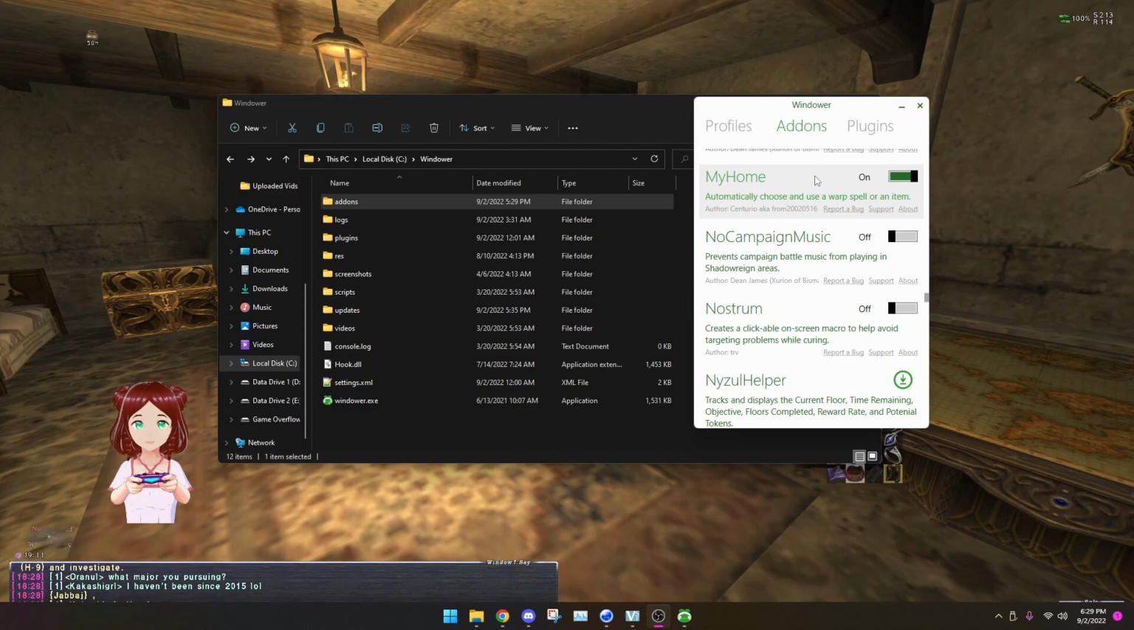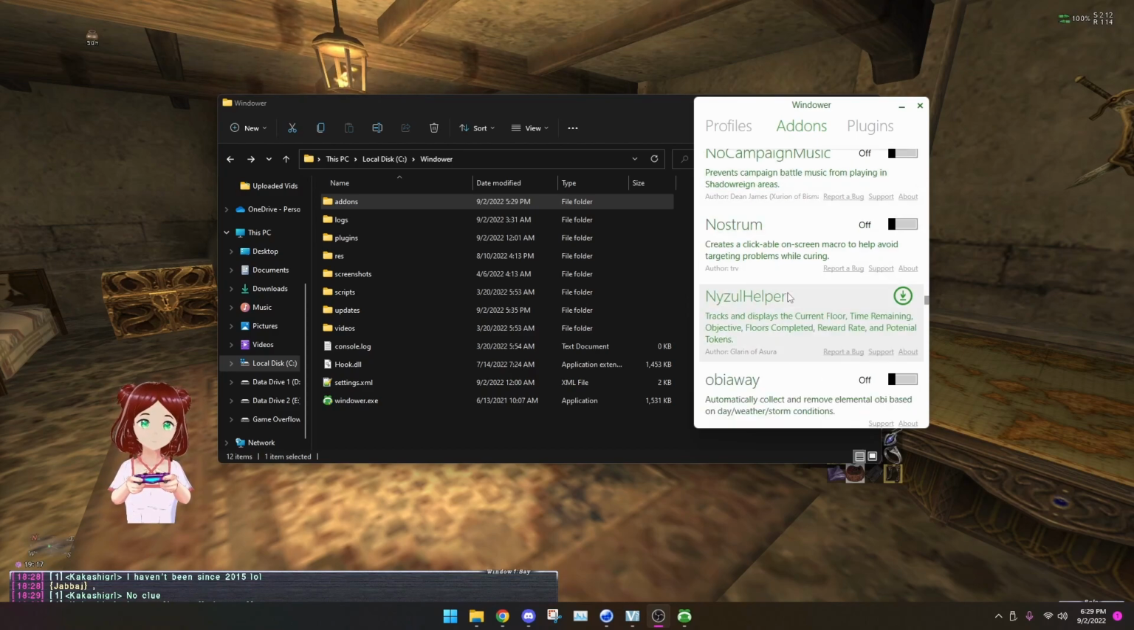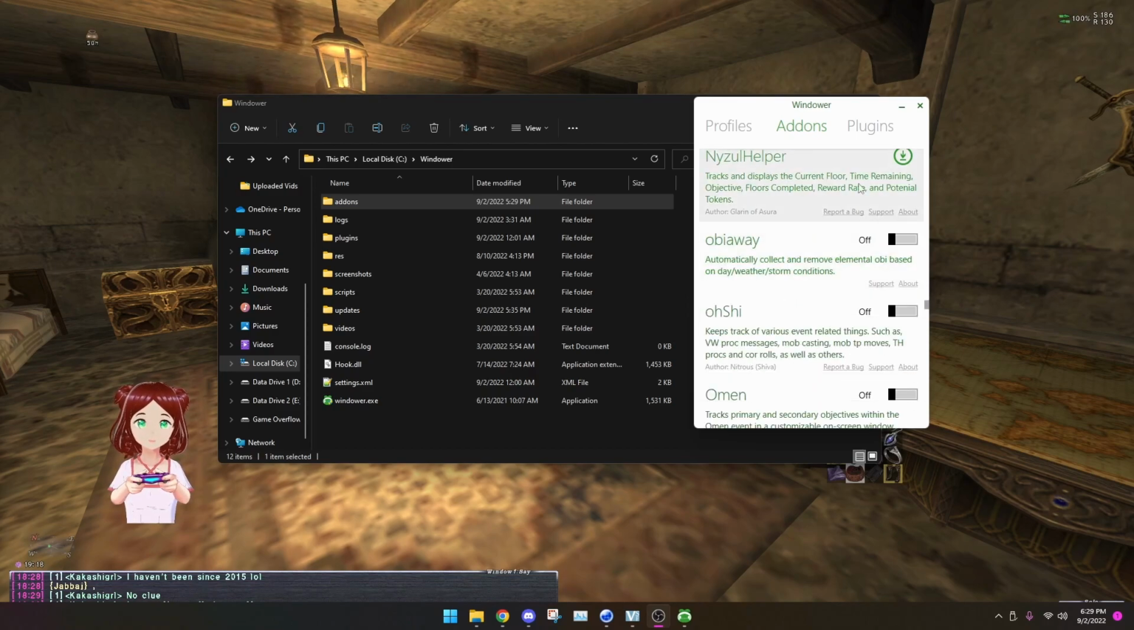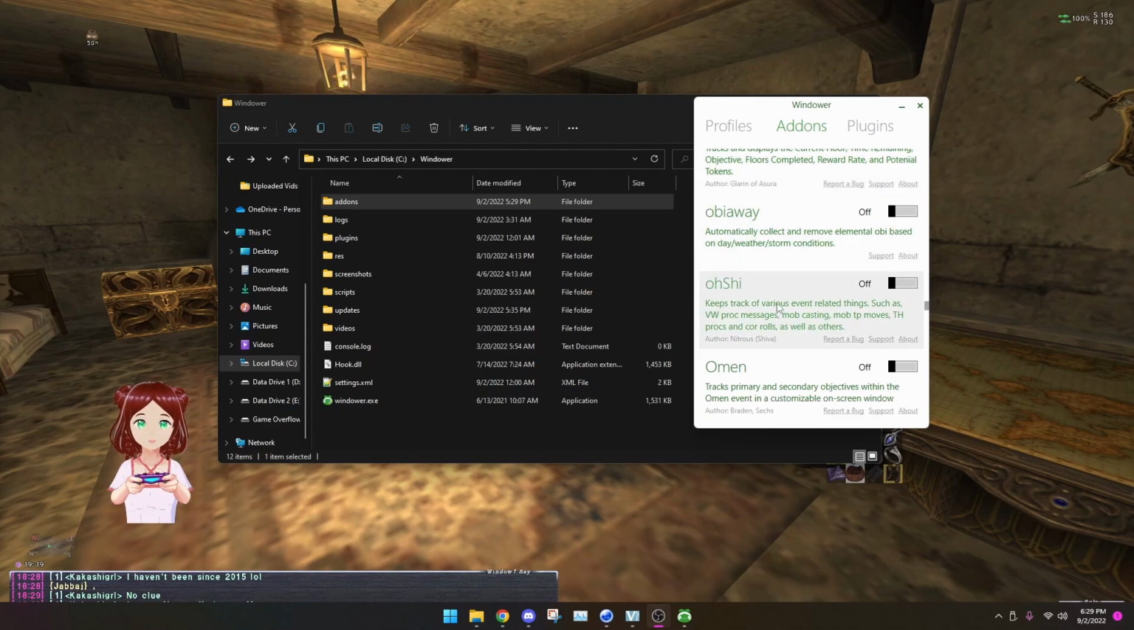Nostrum is really great for mouse and keyboard users. It's a healer user interface that helps you heal, and it's pretty useful, to be honest with you. I'm not a mouse and keyboard user myself, but I know many healers who do use it that swear by it. Nyzul Helper lets you keep track of Nyzul Isle.